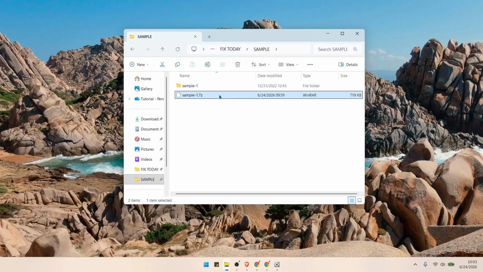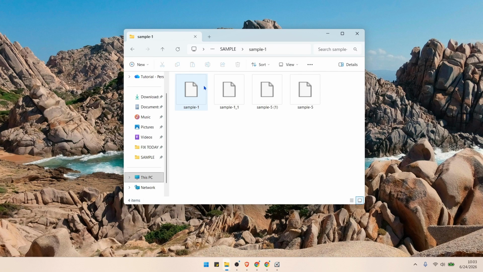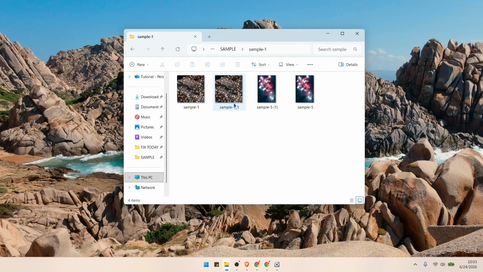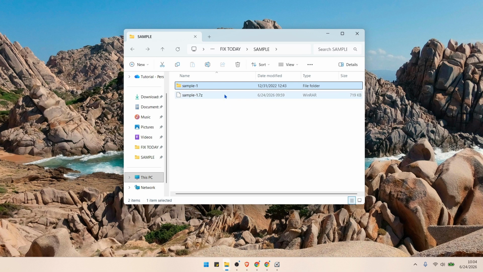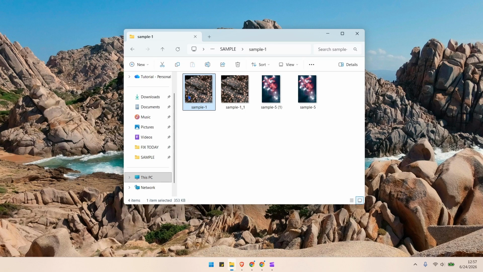Once the extraction is complete, look in the same location as the original RAR file. You should see a newly created folder with the extracted contents. Double-click that folder to open it. You can now browse through the extracted files and open any of them as needed.